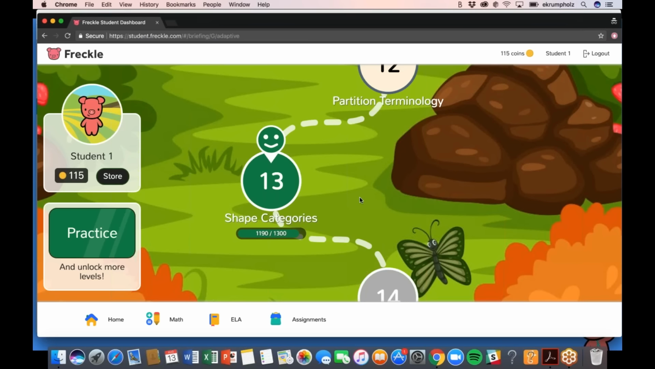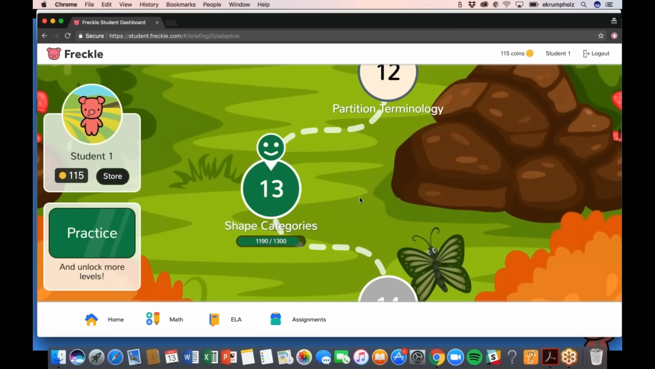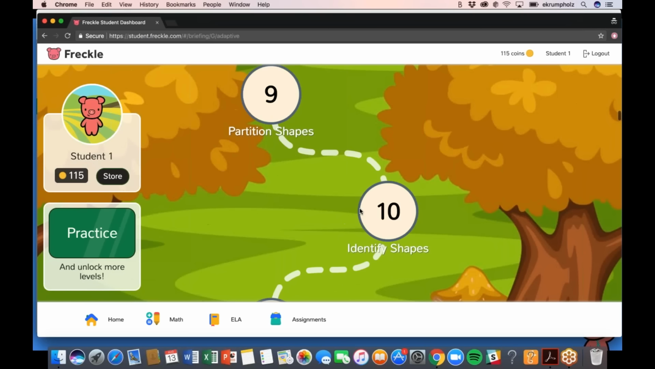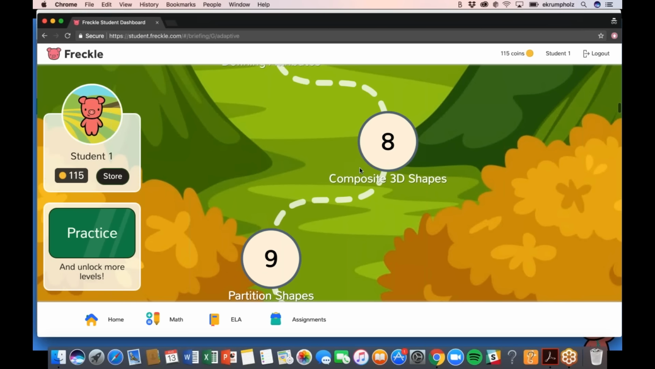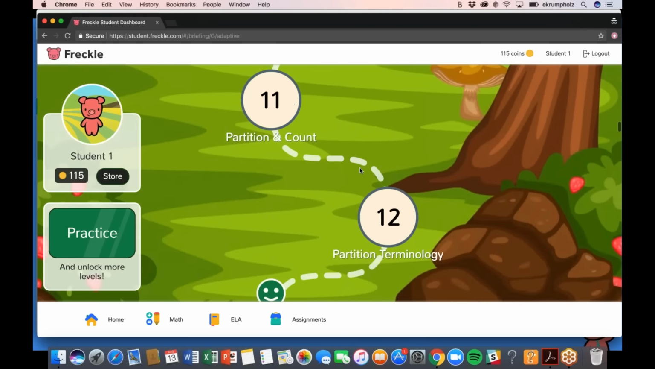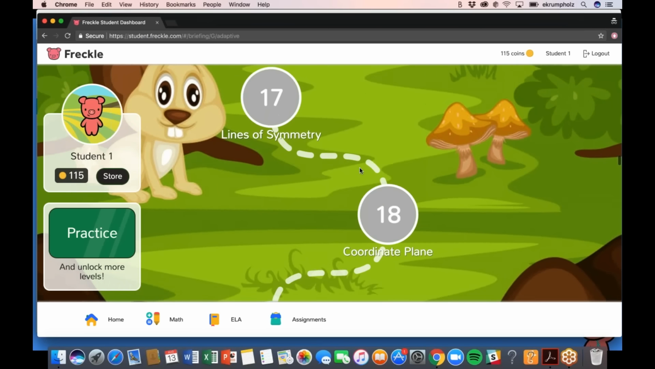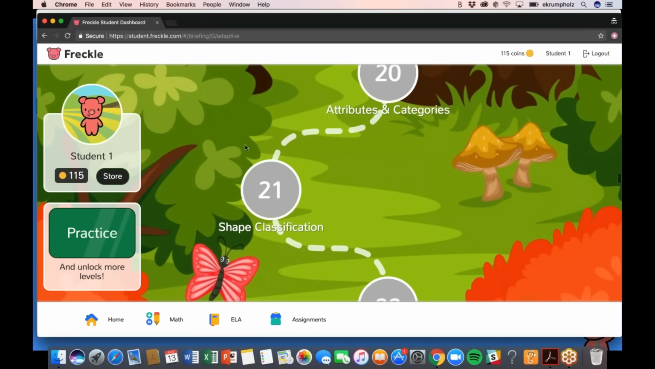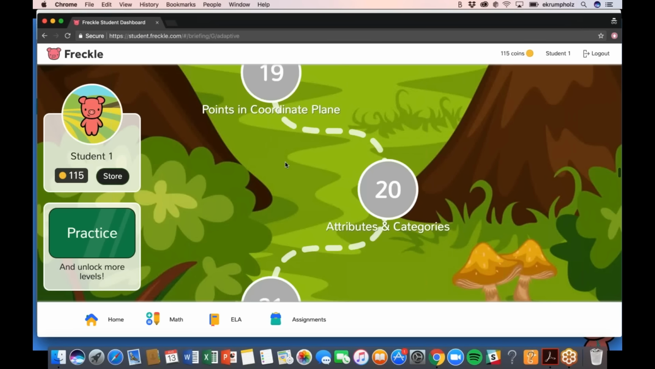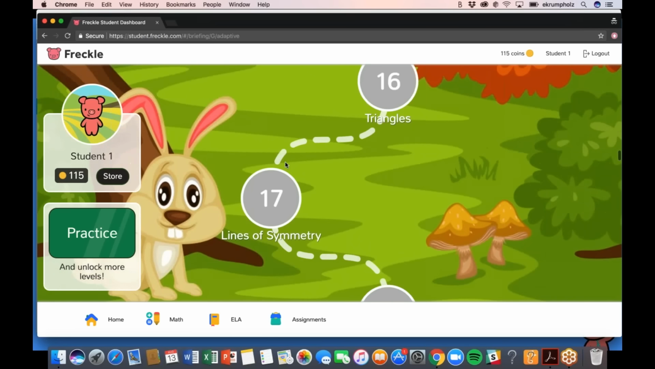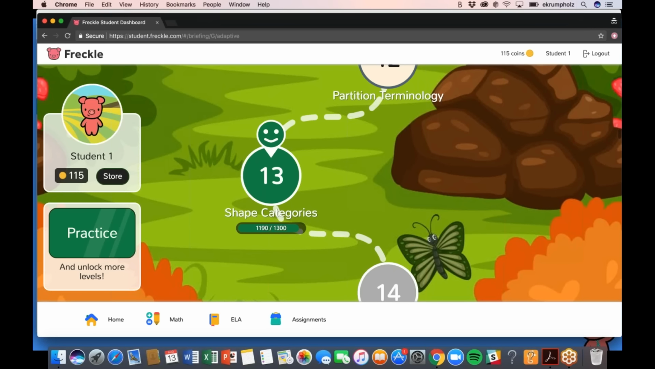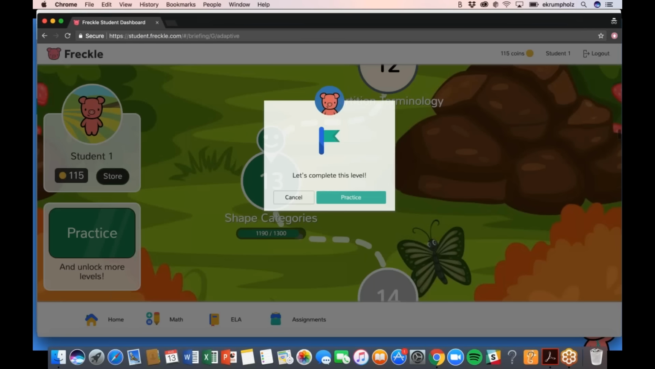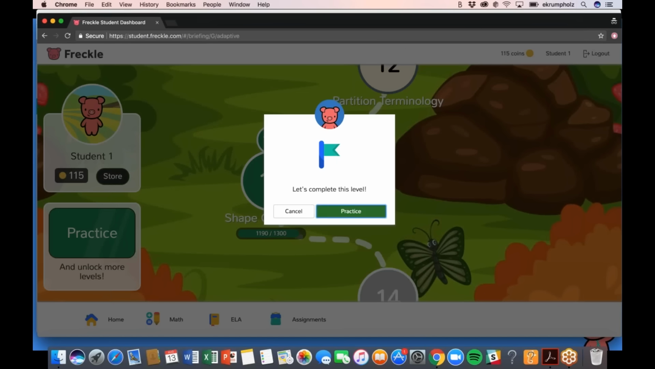They're practicing at shape categories. There may be other students in their class who are practicing at more of a beginner level. And there may be some students in the class who are practicing at a more advanced level. Again, the level that the student is placed at is based upon their preliminary pretest and their continued practice over time. So if I were a student and I had already completed this pretest, I would simply click here to continue practicing.